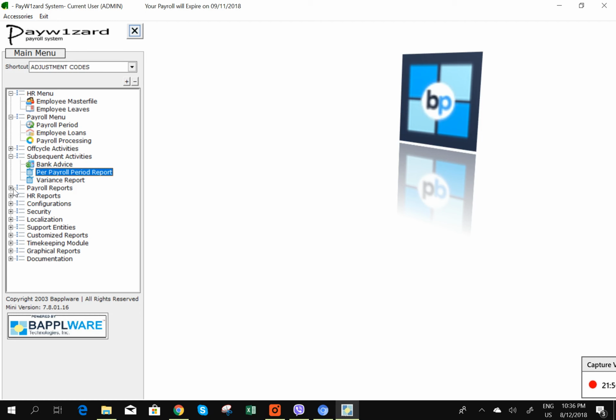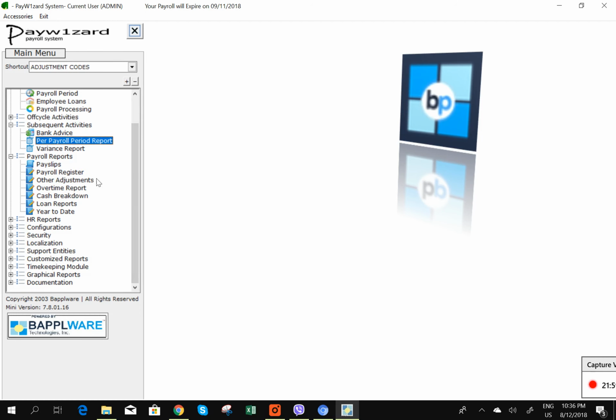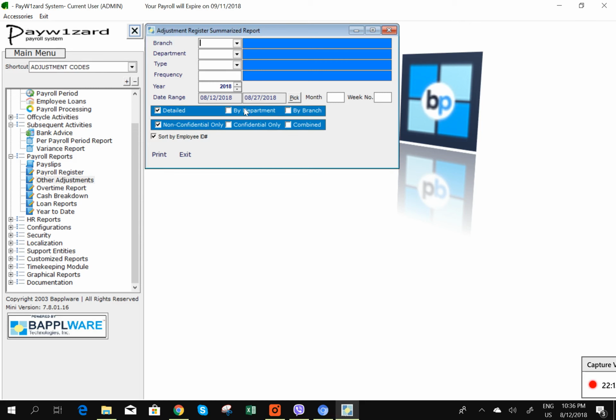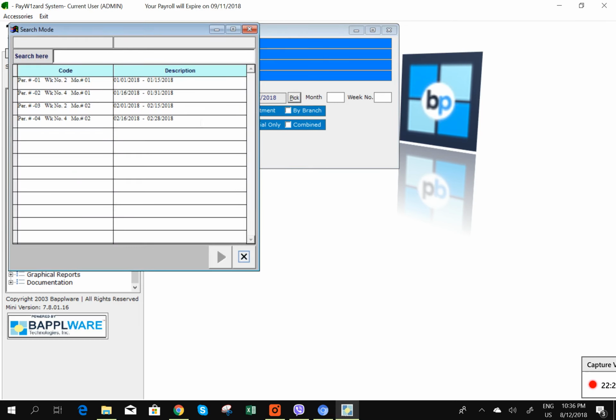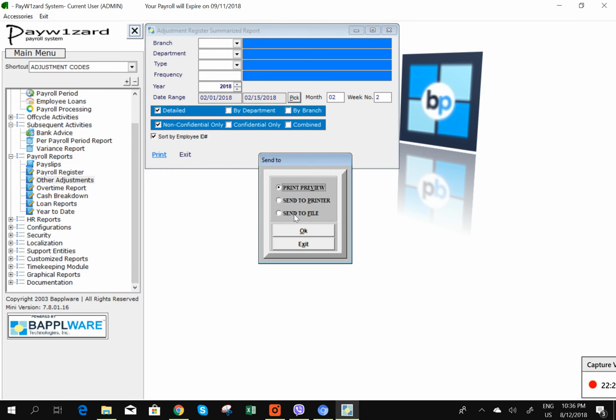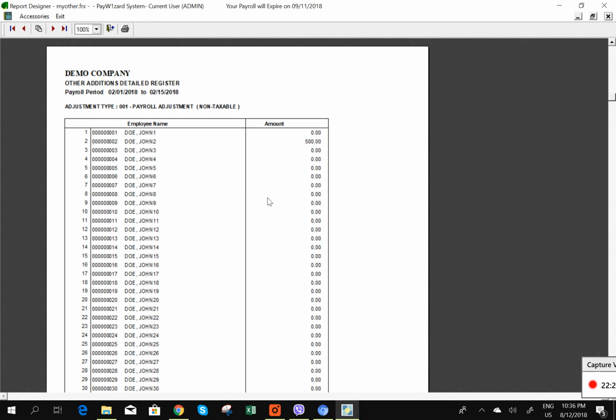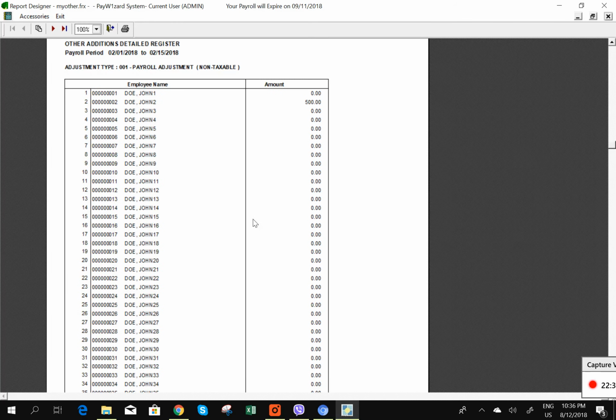So next is the preparation of the reports. There are other reports that you need to extract in terms of submission to the finance or accounting. So here you can generate the payslip, payroll register, other adjustment. These are other adjustments, the ones that we import using the Excel: the other one-time earnings and other one-time deductions. So you just select the cutoff and then just click print. Automatically it will show you the ones that we imported in the system.